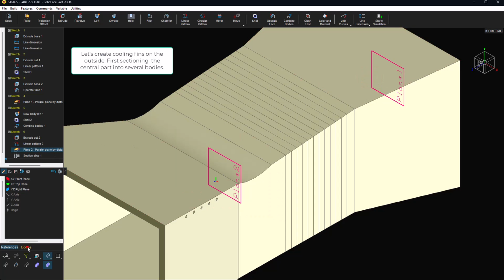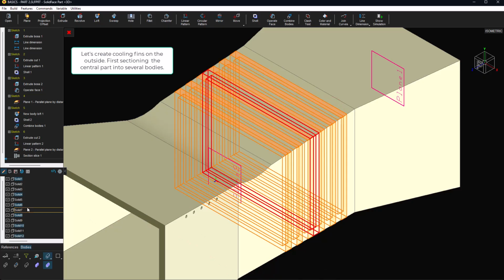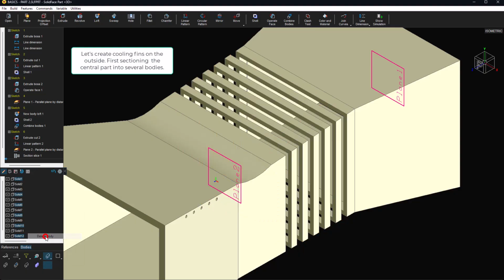Let's delete some bodies. Activate the list of bodies. Select the desired bodies with the Control key pressed. Delete the selected bodies with the Delete key.